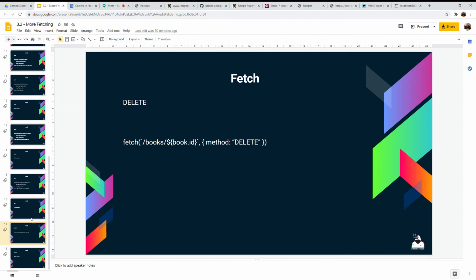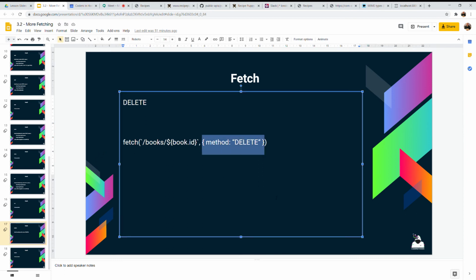So we can ignore that, and I want to get to delete because that is even easier. With a delete request, we're not sending any data. We're just sending the fact that it is a delete request. So we just have to change the method. We don't include a body, and because we don't include a body, we don't have to include any headers that describe what the body is. So a delete request is even easier. We just include the method delete.